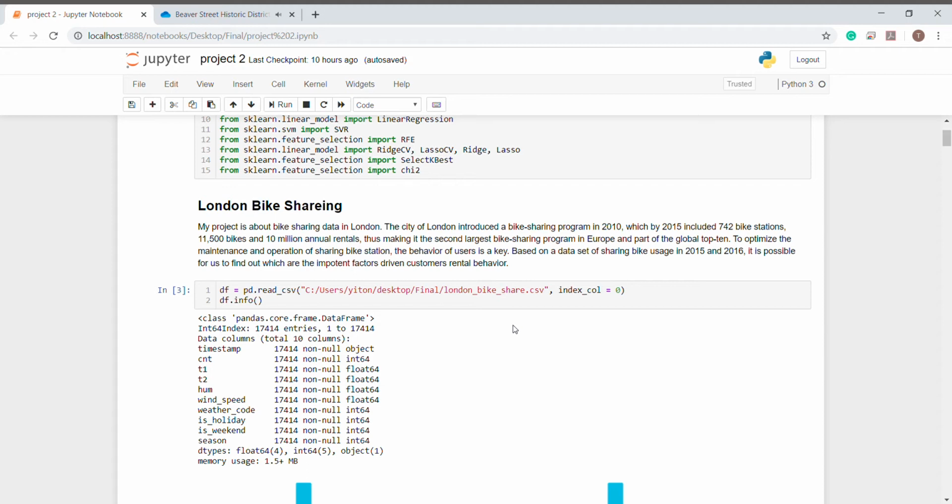To optimize the maintenance and operation of sharing bike stations, the behavior of users is key. Based on a data set of sharing bike usage in 2015 to 2016, it is possible for us to find out which are the important factors driving customers' rental behavior.